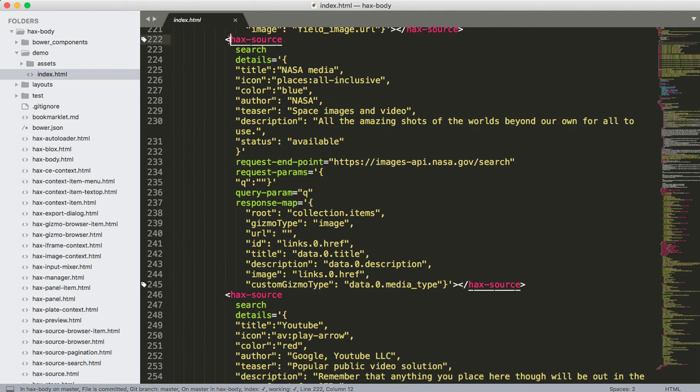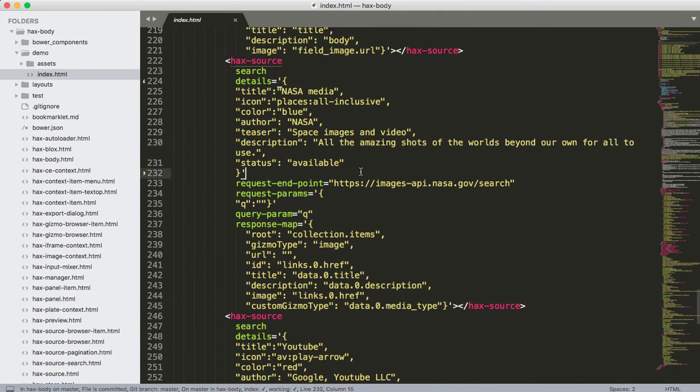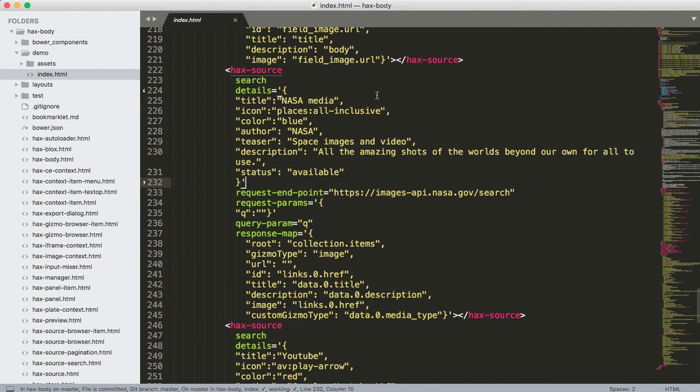So this is a really critical, highly advanced tag. This is how we use YouTube and Vimeo directly in context to go and do searching. So let's see what the NASA one looks like. It's pretty simple, which is awesome.